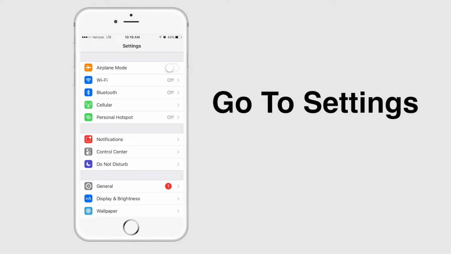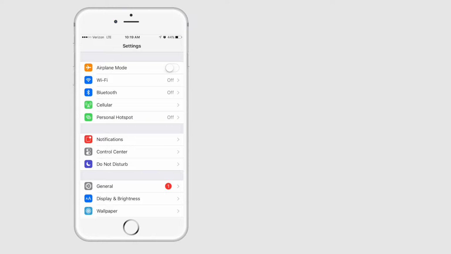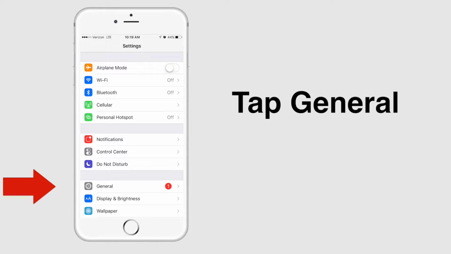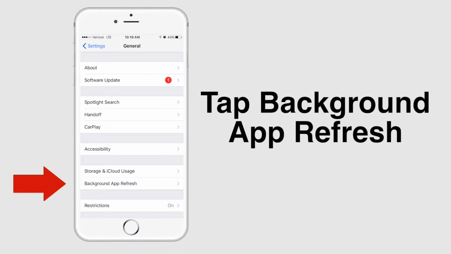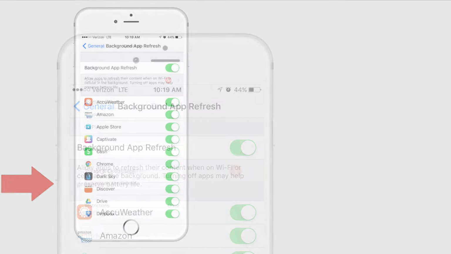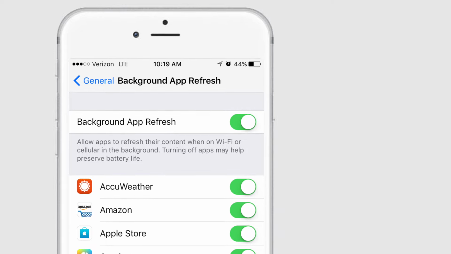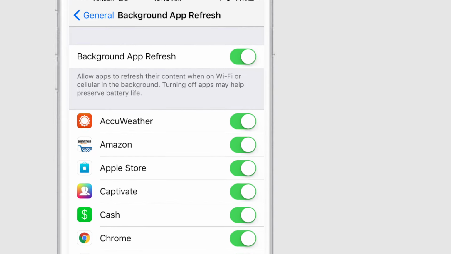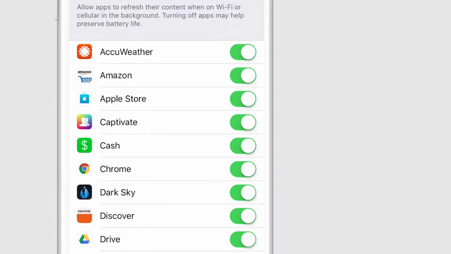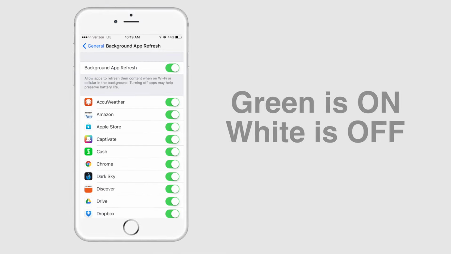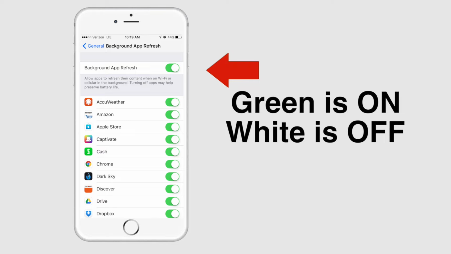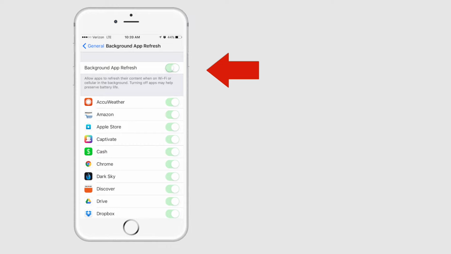Go to your settings button. Tap that. Go about 9 lines down to General. Tap that. Then go about 8 lines down to Background App Refresh. Tap that. At the top is the Background App Refresh button. And then below that are all the apps that can run in the background. In general, you don't want apps running in the background. Green is on, white is off. So you could just turn off the button at the top by toggling it to white.